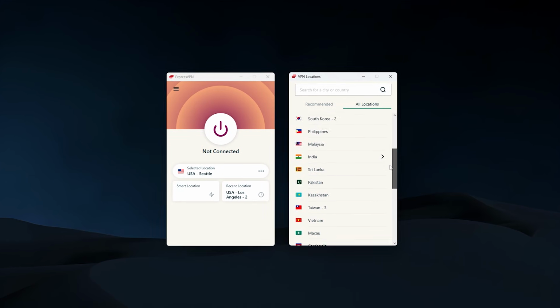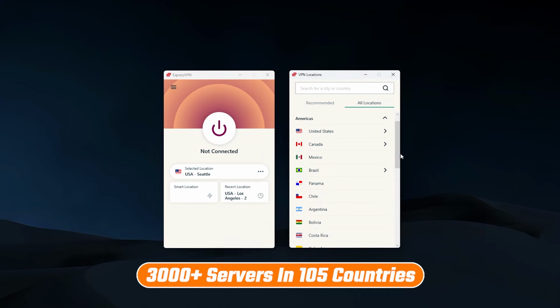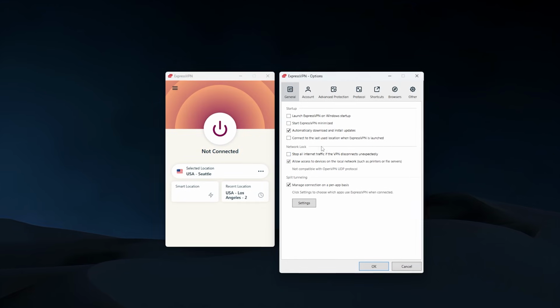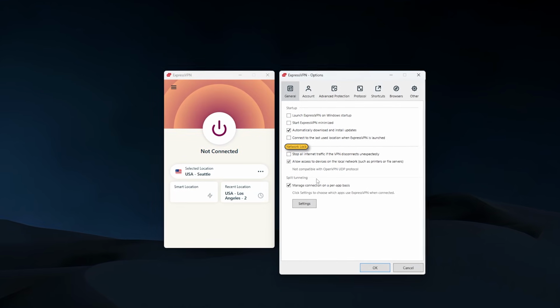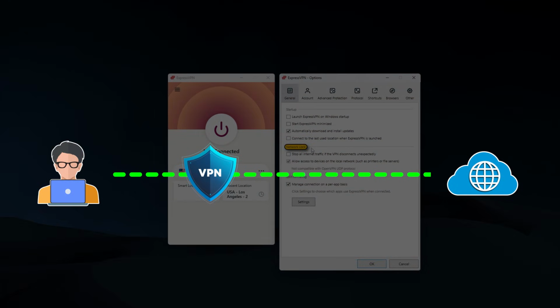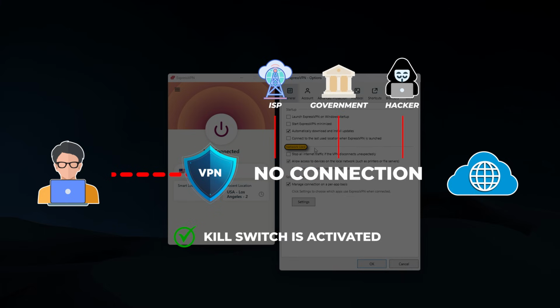So to go over them briefly, with ExpressVPN, you have over 3,000 servers in 105 countries, as you can see with the country options right here. You also have basic security features like the kill switch and split tunneling. These can be super useful. The kill switch makes sure that when you disconnect from the VPN, it'll cut your internet connection to prevent any leaks, so that the only way you're connected to the internet is through the secured servers of the VPN.